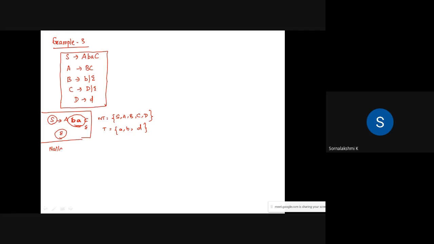So I'm going to create a set of nullable variables. I can see B and C are nullable because they directly correspond to null productions. B tends to epsilon, C tends to epsilon. So B and C I can include. Let me check the other variables.